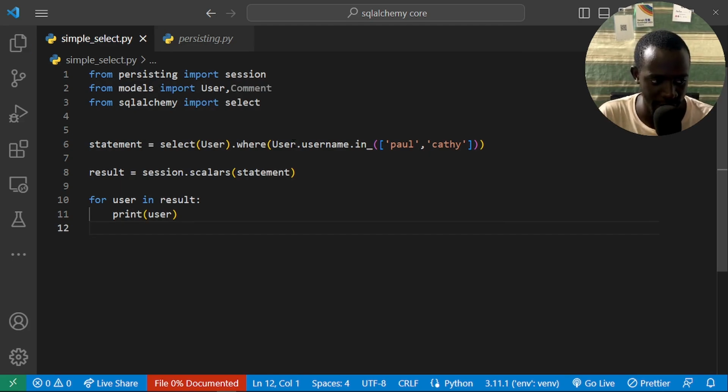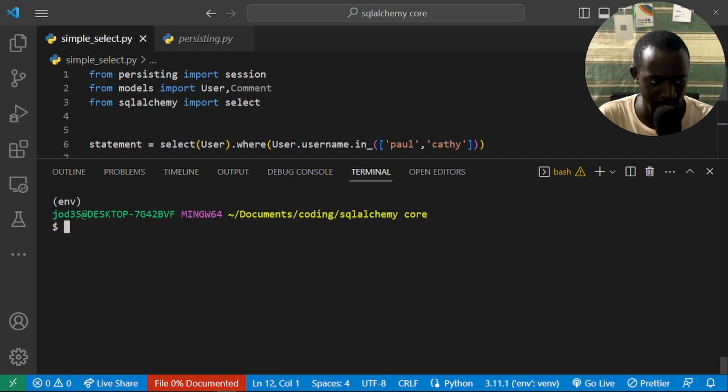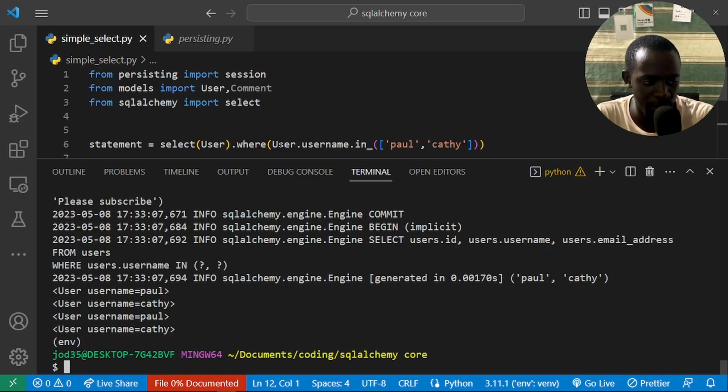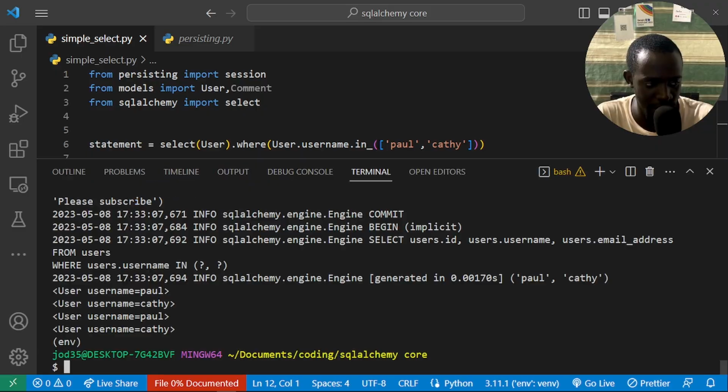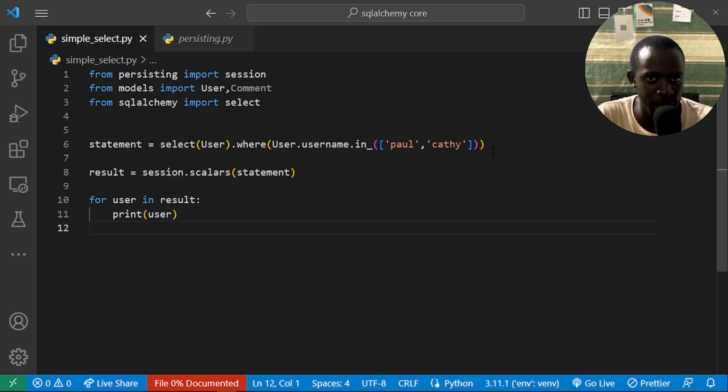So if we save and pull up our terminal right here, we run Python simple_select.py. And now we see that this is going to print our users, Paul and Kathy. So we see that this returns Paul and Kathy as the users, as we have selected right here. However, we can also try to make this as simple as possible by using the normal way of querying.